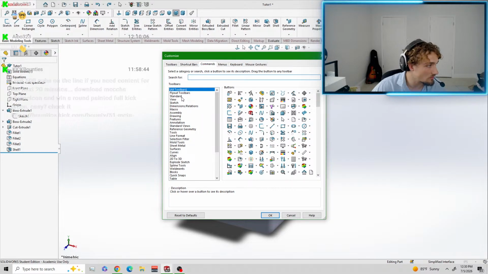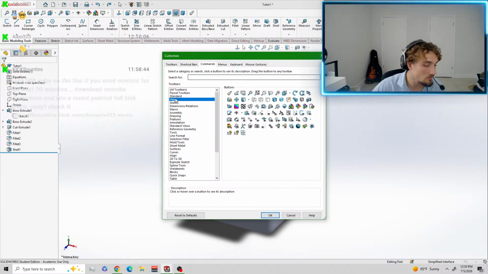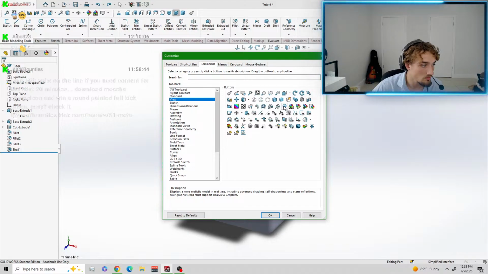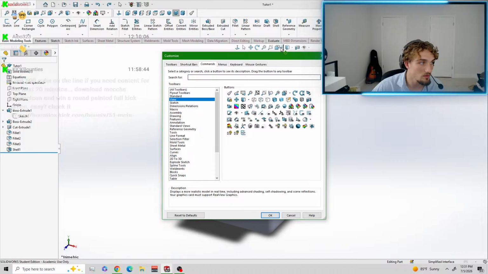Under categories, select view. Commands, categories, select view. Under buttons, select real view graphics and drag the button to the heads up view toolbar. Click real view graphics in the heads up view toolbar, assign a material.